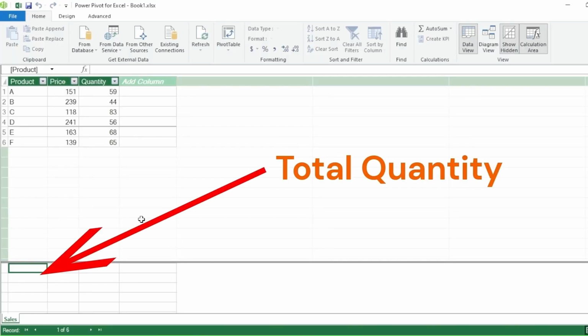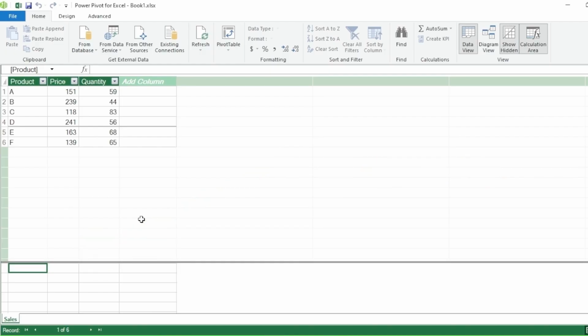We shall create the aggregate function. We need to find out the total quantity of sales of 6 products. Select any cell below the thick line. Name the measure as total quantity.